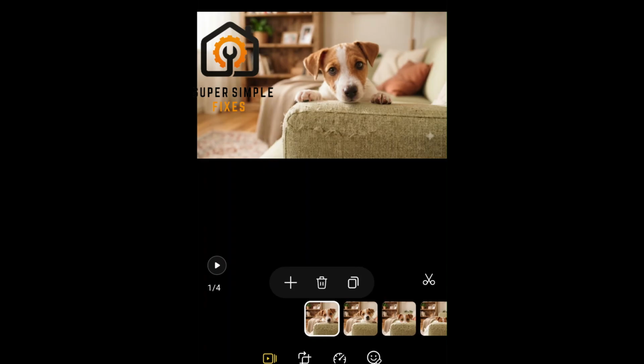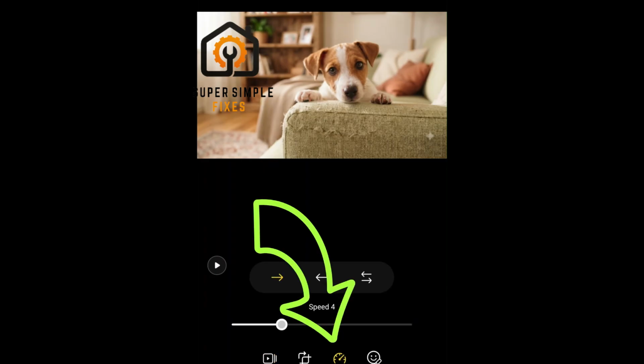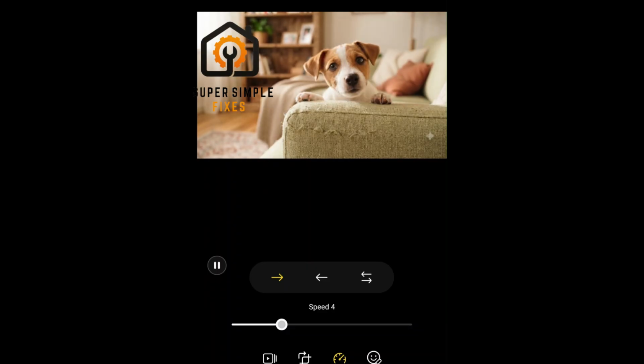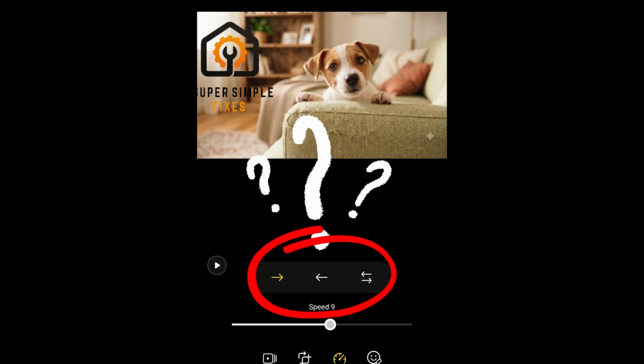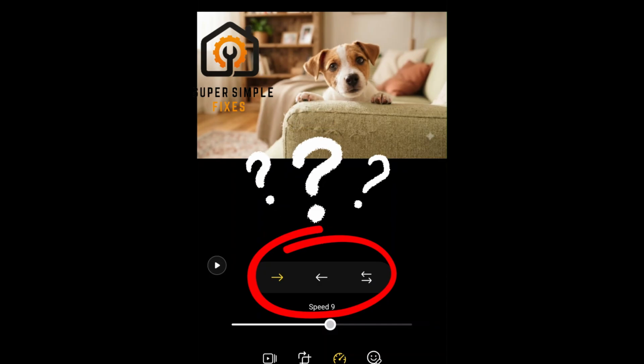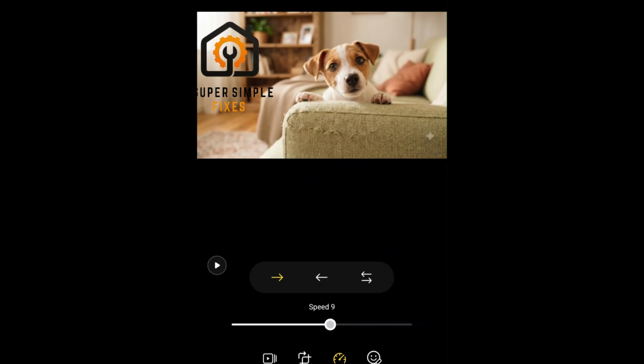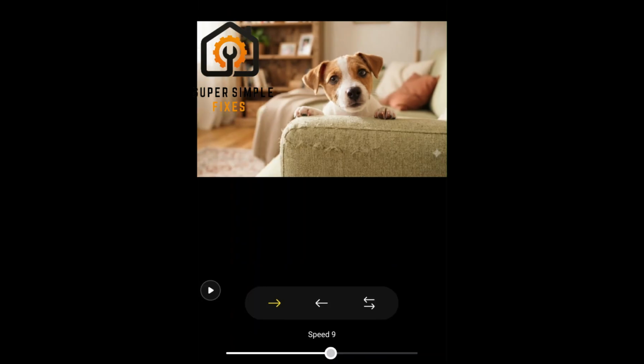And if you click this little timer, you'll see the speed. You can play this at speed 4, or speed 9. Now, what are these little arrows on top of the speed thing? This is going to be how it's going to play. It's going to play normally from left to right or from right to left.